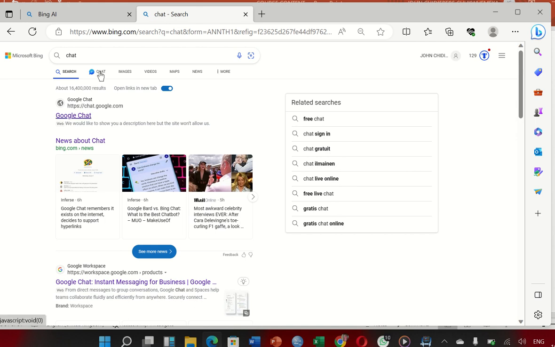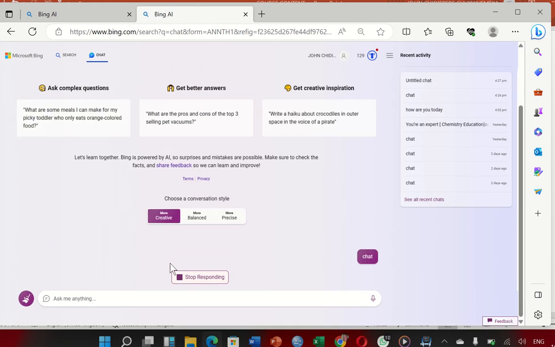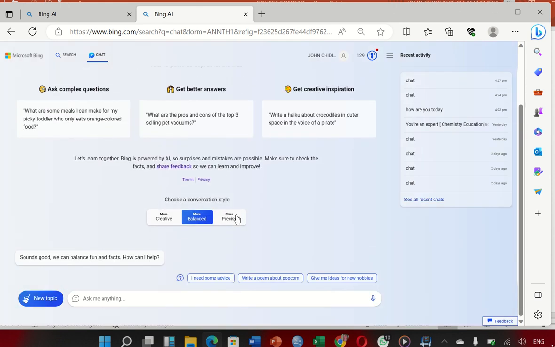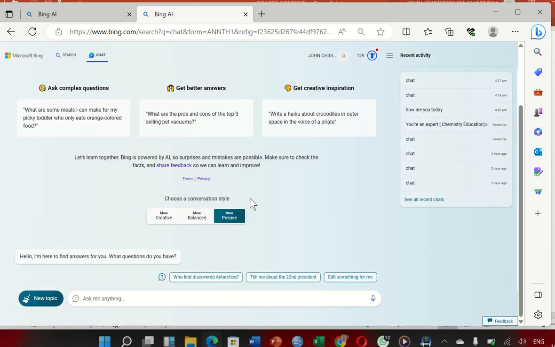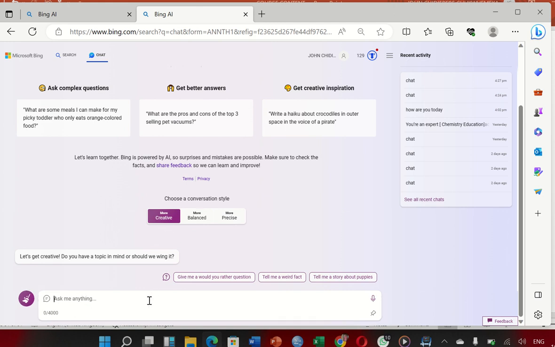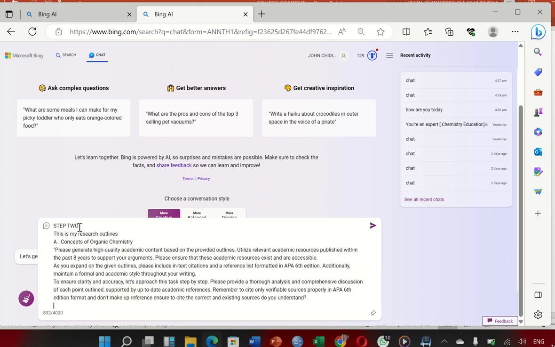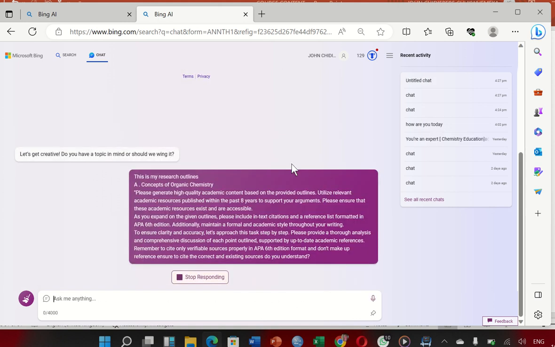So you click on this chat. Now when you click on this chat, you discover we have more creative, more balanced, and more precise. These are the conversation styles that exist. Now for our research paper writing, the one that is effective is more creative. So we're going to paste in our prompt. Just observe what will happen now. This is the power of large language models, or better said, AI.